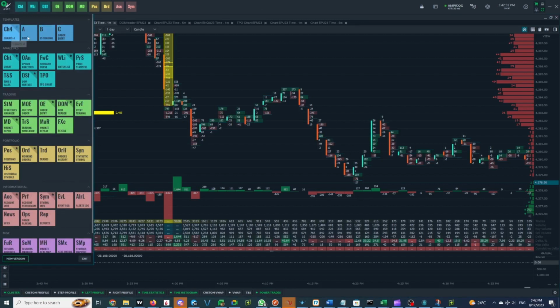You can access new charts. You can access the DOM. You can access various different things that you want to see. You can actually execute directly through the platform. I use it mostly for level 2, for the delta footprint, and for the DOM, and I'll show you a couple of those as we go through.